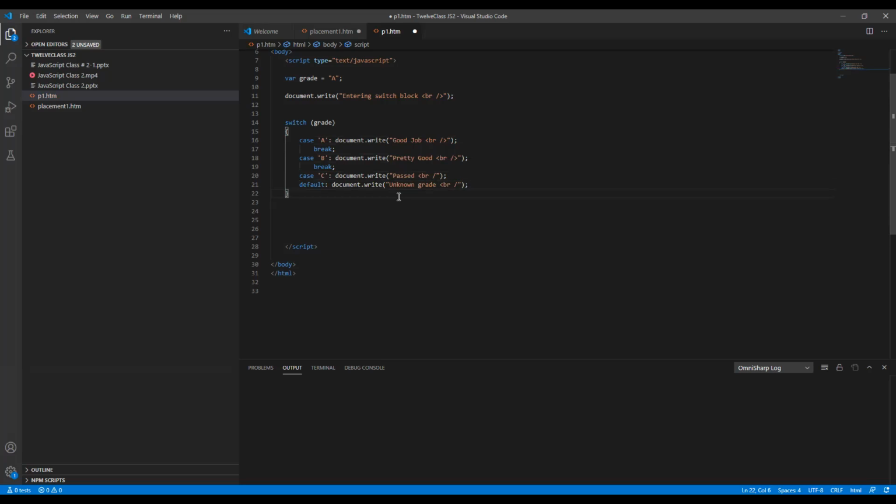Let us put one more statement. Here I will say document.write "exiting switch block". So I will know whether I am exiting or not. Exiting switch block. Now it will exit. Let us run this one and see the result.